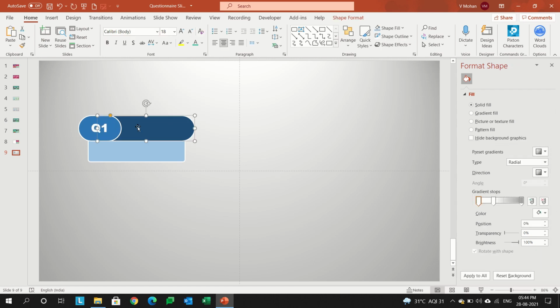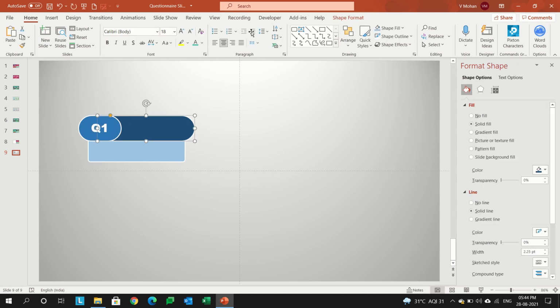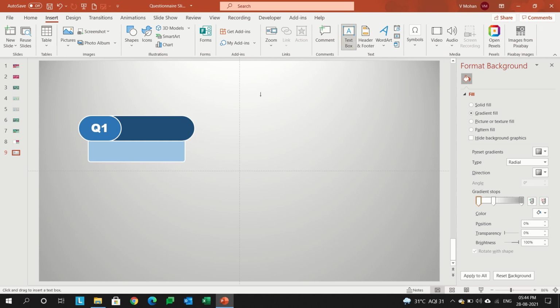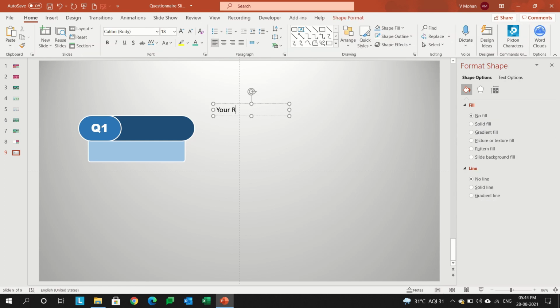Then we have to put the question over here. So we'll select one text box. Your question here, and I'm just putting it in the center of the slide. I'll change the color to white to match the background.